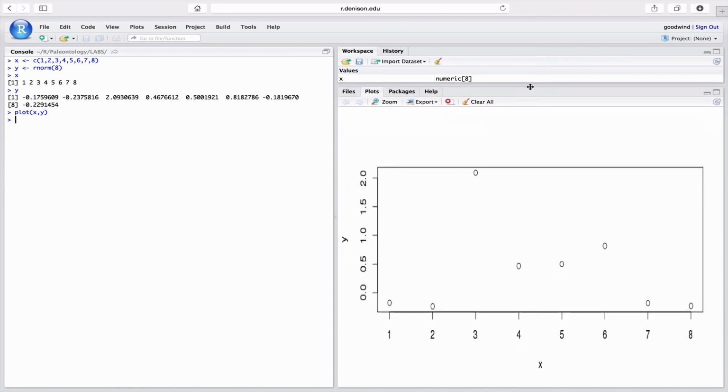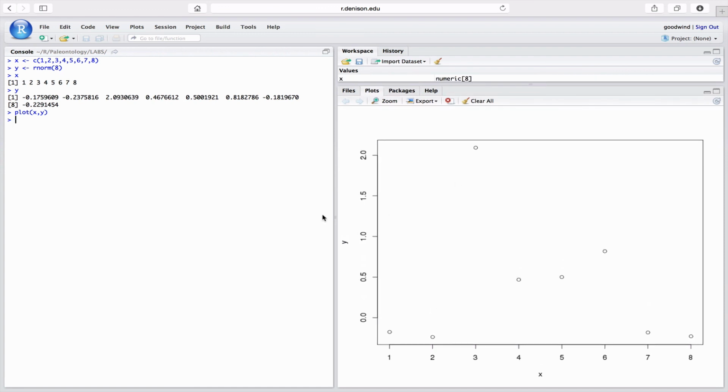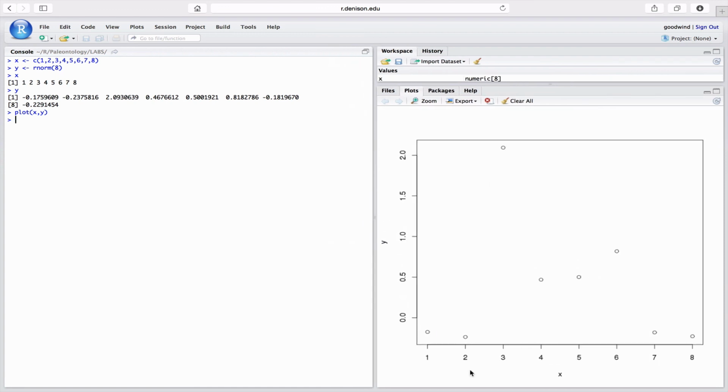Now I'm just going to make this a little bit bigger so it's easier to see. And what you can see is that I have x, the x variable on my x-axis, and the y variable on my y-axis.